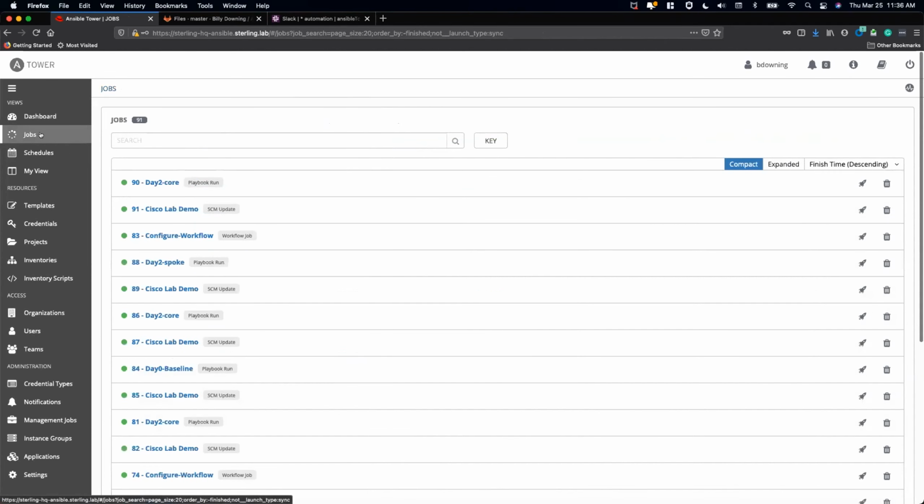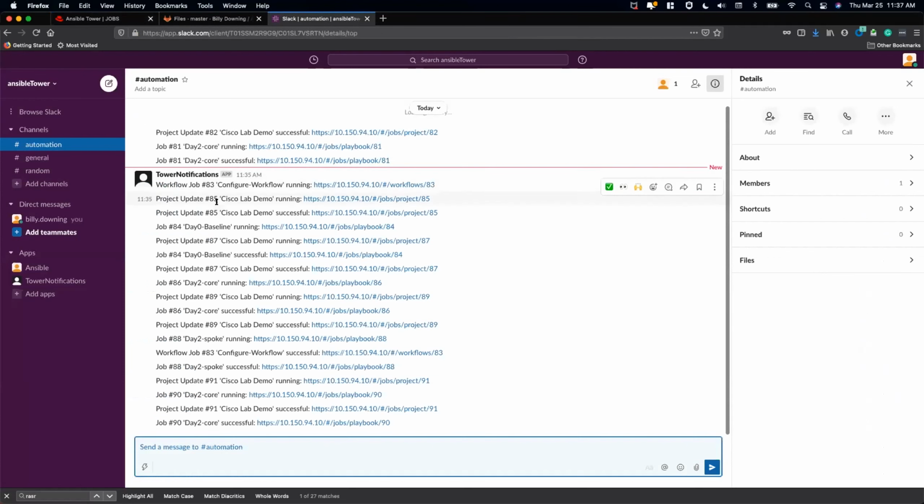So if I look at my jobs, I can see that all of my jobs ran here. And I did have this set up with notifications. You can set up email notifications, you can set up Slack notifications. In my case, I set up Slack notifications. So I can see here, as I ran this environment, I was getting notifications sent to a specific channel of all of the successes and failures as it went through the entire pipeline.